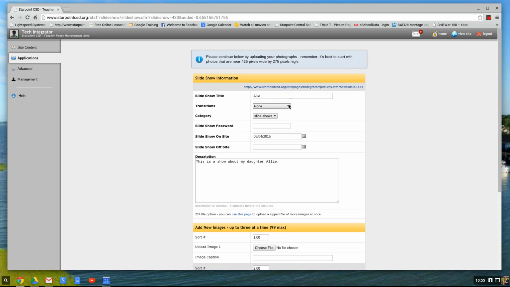I can control the transitions, just like you would have in Google Slides or PowerPoint. Let's do fade to background. There's a category again, the password if I want to add it, when I want the slideshow to appear on the site, and when I want it to come down. Especially if you're using your site a lot, you might want to change your categories from year to year so that kids can come back and see things they did years earlier. This is where the slideshow would be good to put up. You might not want things from September on the site in June. It's really your own personal preference. So I'm just going to leave this up like this right now.